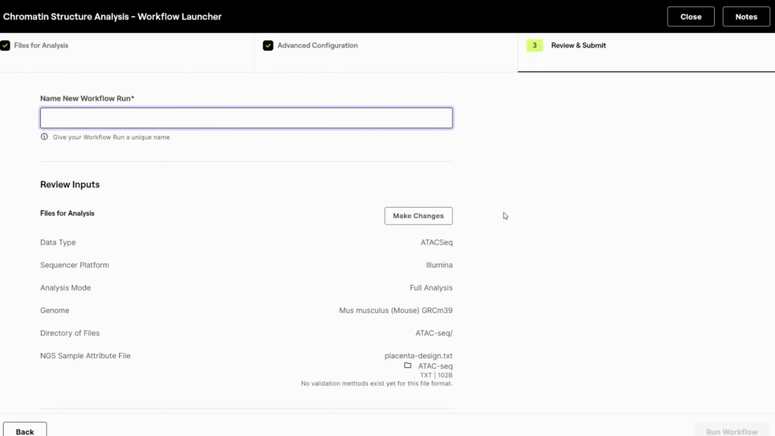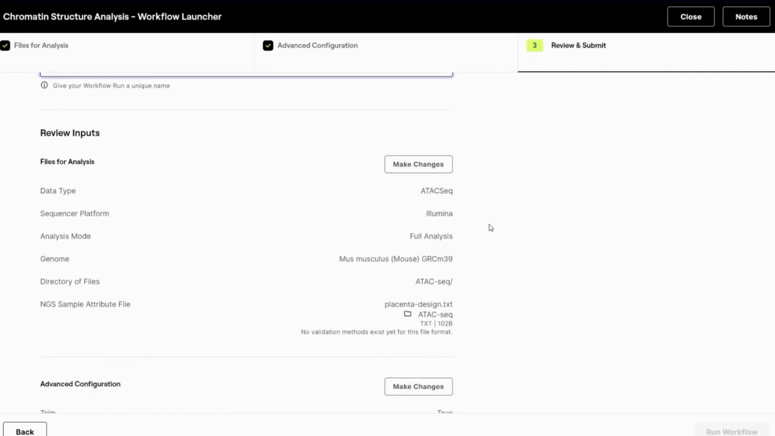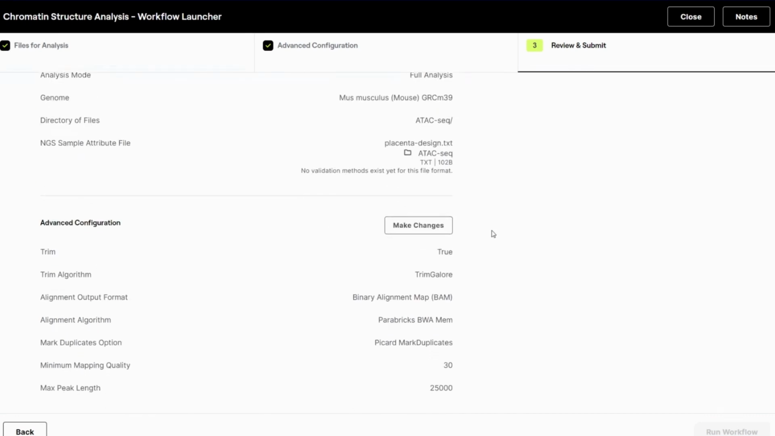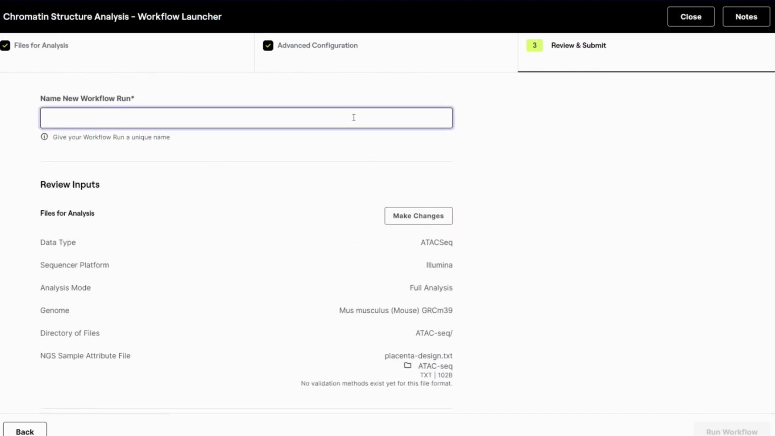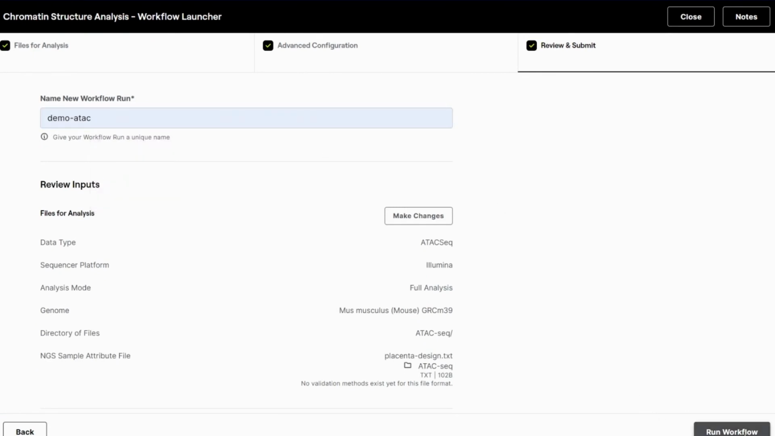Then I go to the review page where I can check that all of my inputs and all my selections are as I want them to be. And I'll end up by just giving a name to my run and click the Run Workflow button.